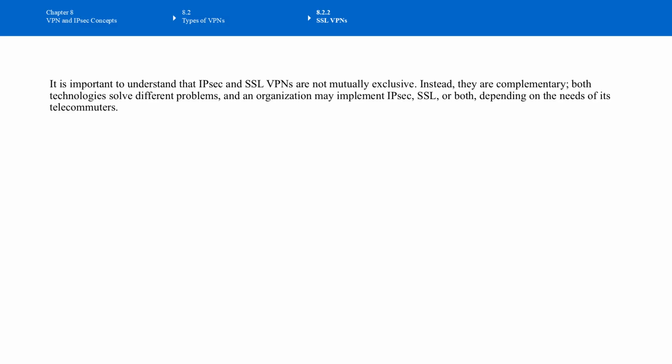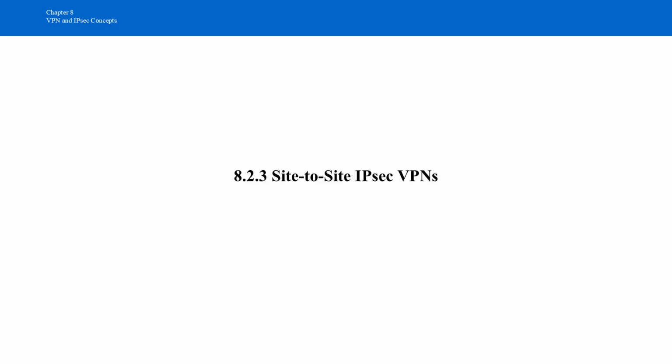The SSL VPN is commonly used for remote user access. It can provide access through a web browser or VPN client. It is useful when users need to access specific applications or resources. Organizations choose the appropriate technology based on user requirements, the application being accessed, security requirements, and the type of remote device.